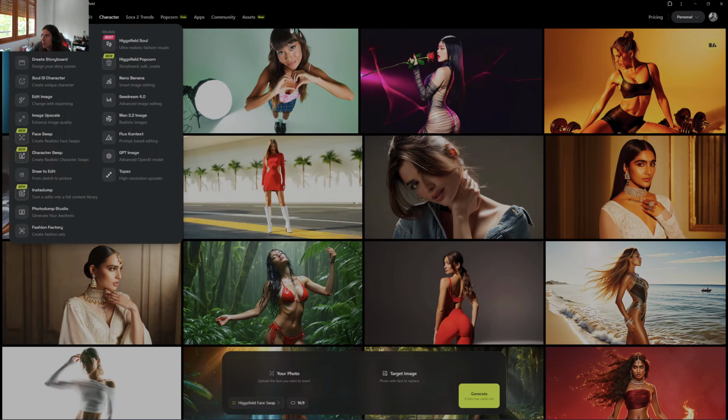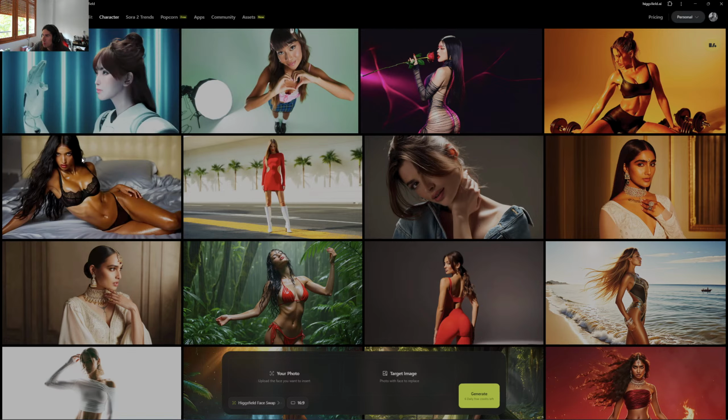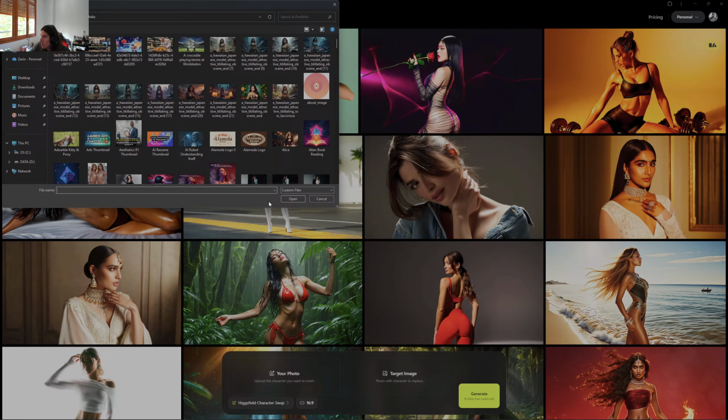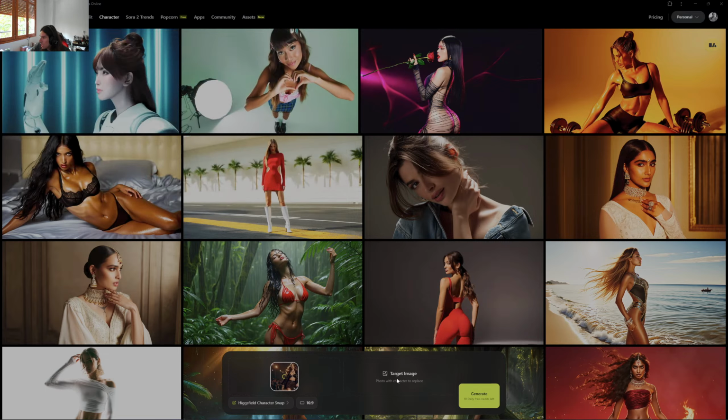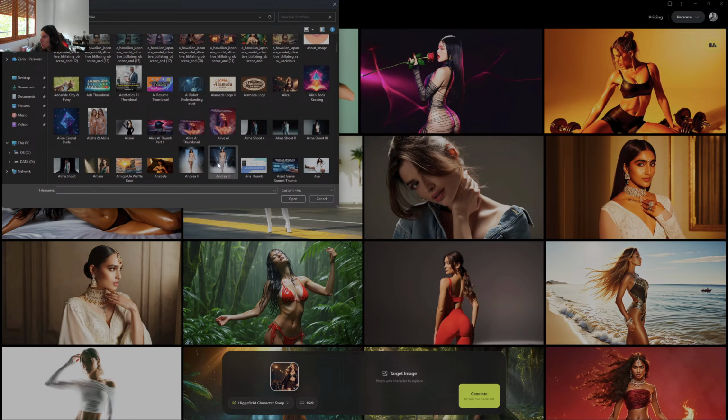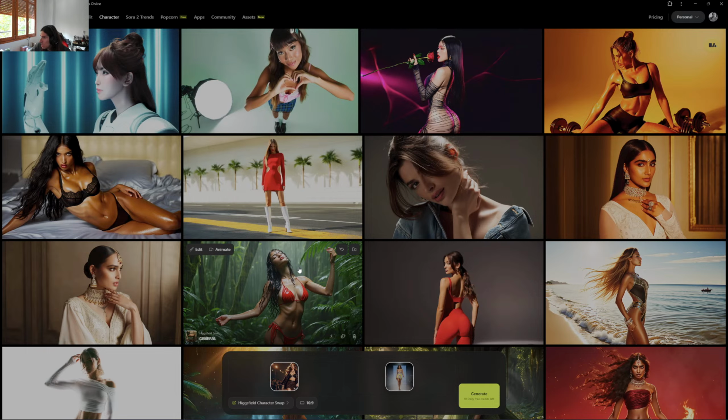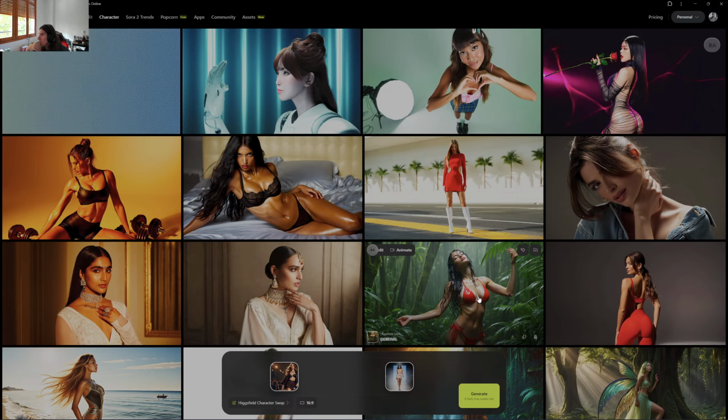We got the character swap as well. We're gonna do this one, the character swap. It looks like the character swap is very similar to face swap. So we're gonna go with Alice right here, and then we are going to swap her out for Andrea here, and then we're gonna see how this turns out. Then we're gonna try to do another Westworld, of course, but that one's really cool.